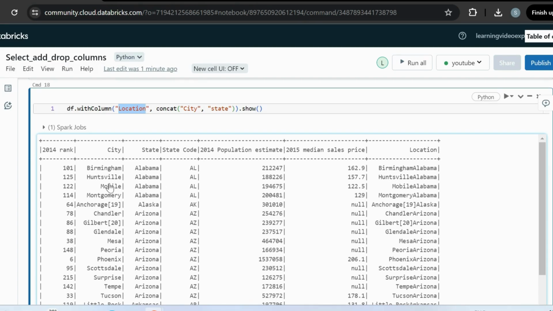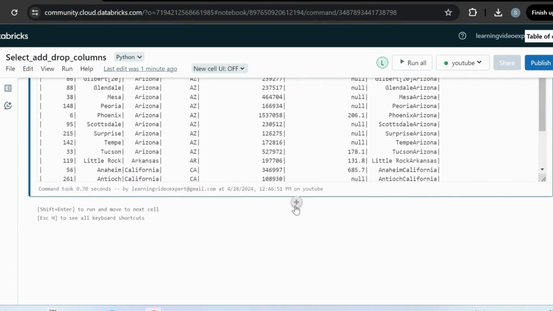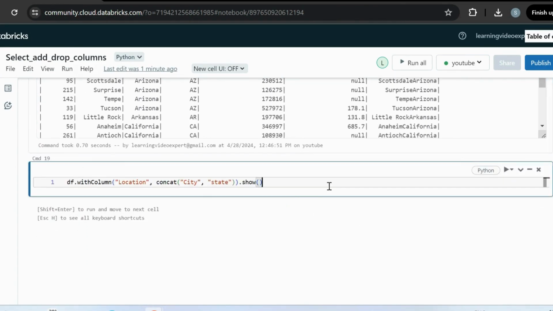Here, if you will see, the city and state are actually merged together without any spaces. So you will not come to know which one is city and which one is state, right? So let's filter this out in a proper way. For that, we have a function called literal.